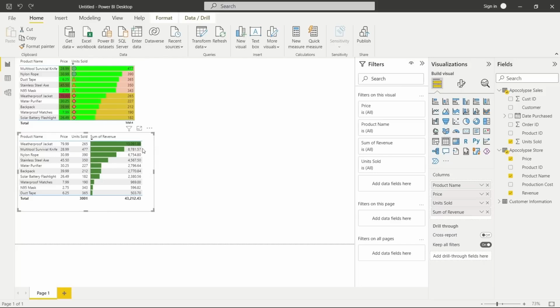Sometimes it's just better to have these simple visualizations on this table rather than just having the numbers themselves. Makes it a little bit more easy to read and understand.